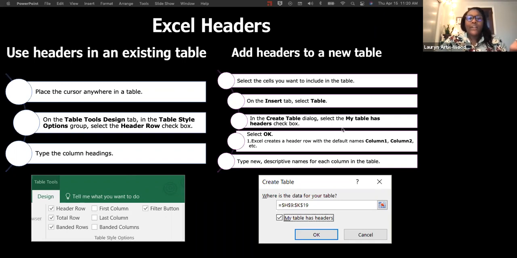If you want to add headers to a new table, you can actually do that when you create it in Excel. If you insert a table, in the Create Table dialog, it has a little checkbox that asks you, does your table have headers? And you can check the box that says yes.